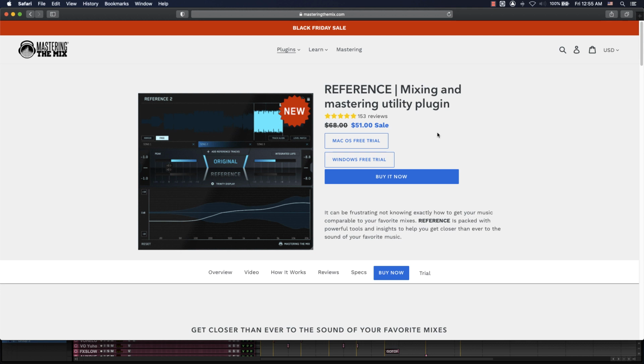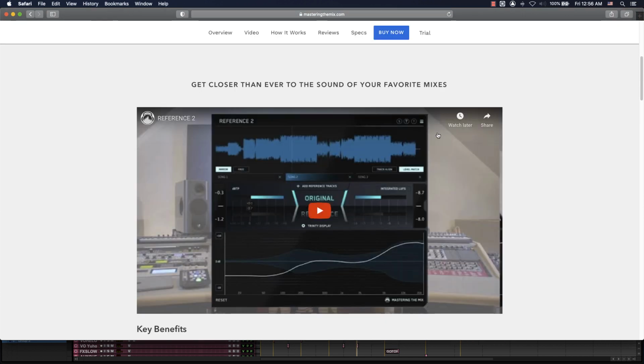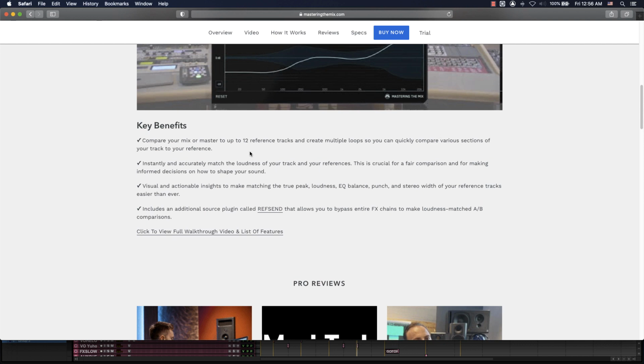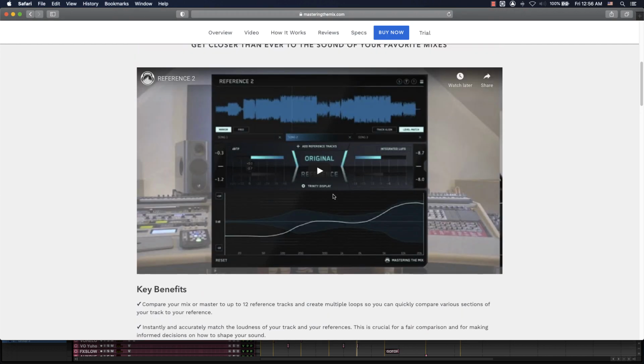Reference 2, mastering and mixing utility plugin, and it is hitting for $51. So if you guys have $51 laying around, get this. Seriously, I love this plugin. I've been using it since it came out. So you have the insight, all of that. Again, $51 is not really taxing you that much at all compared to other plugins. And you can put up to 12 references in here as well, and it shows you your EQ, your loudness, your peak. Yeah, let's look at the plugin.